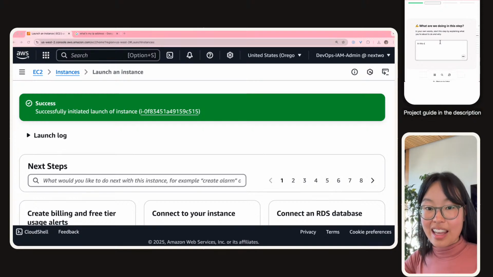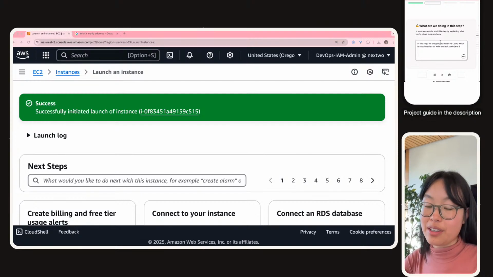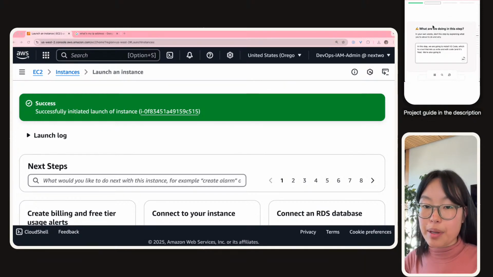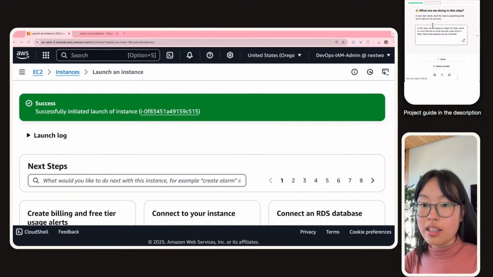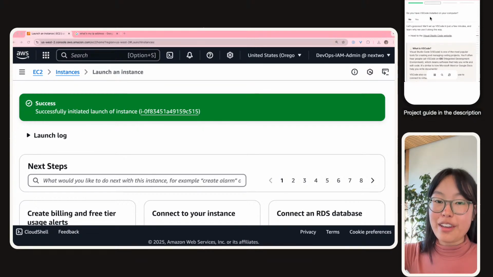All right, in this step, we are going to install VSCode, which is a tool that lets us write and edit code, and it's free. Heads up, it's totally free. You don't need to pay for it. We're also going to need to set up a terminal and update the permission settings of our key. All done. So do you have VSCode installed on your computer? Yes or no?